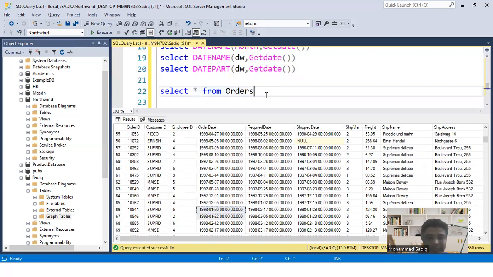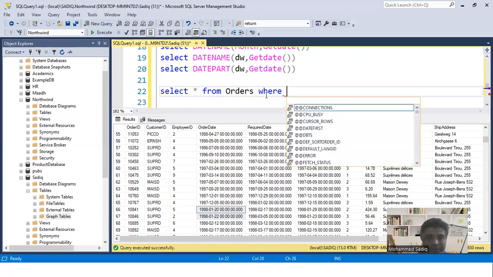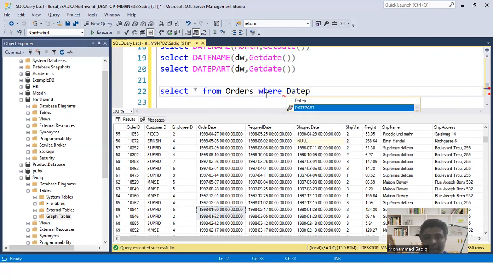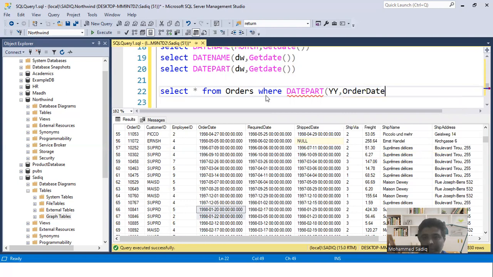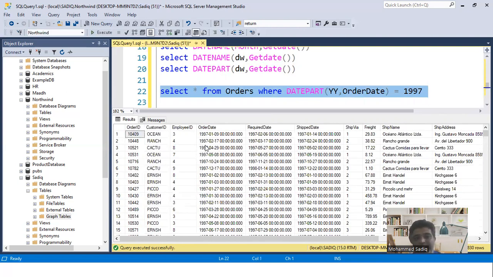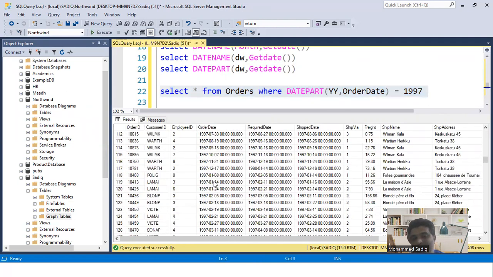In that case, what do I do? I'll say select star from orders where, instead of saying order date is greater than 1st Jan 1997 and less than 31st December 1997, I can just use this function here. I'll say date part, extracting the year from order date, and match it with the value 1997. This should get me all the orders placed in the year 1997. You can see now we have only 97 orders.